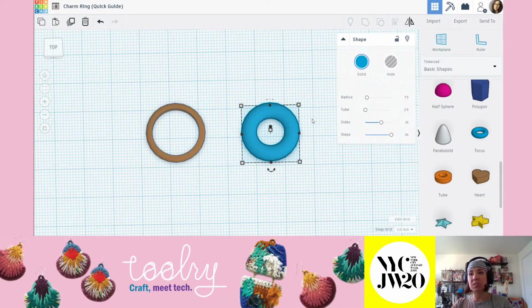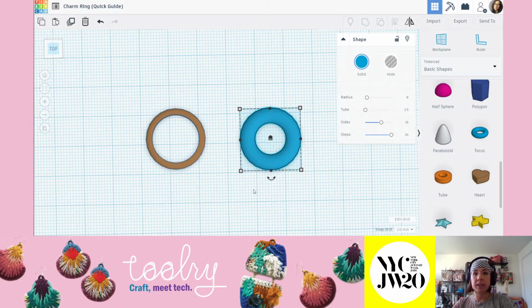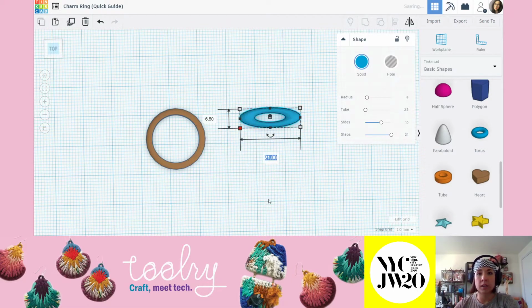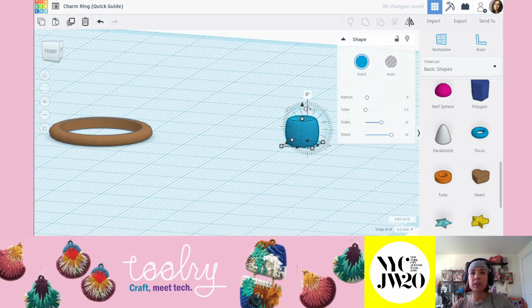So we're adding a torus to the work plane. We're then going to update the settings in this order. Radius changes to 8. Tube stays 2.5. And then we are going to resize this to be a 6.5 diameter, so 6.5 by 6.5. It looks like a little bead right now. Then we're going to change the height to be 2 millimeters.